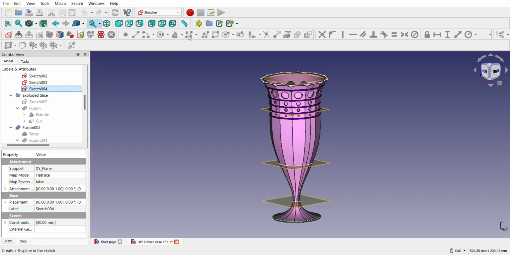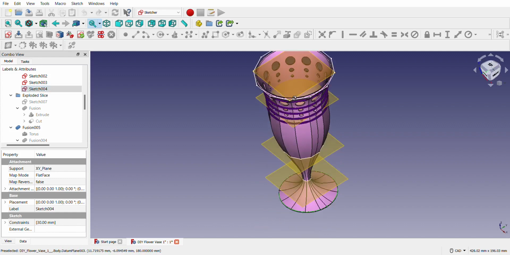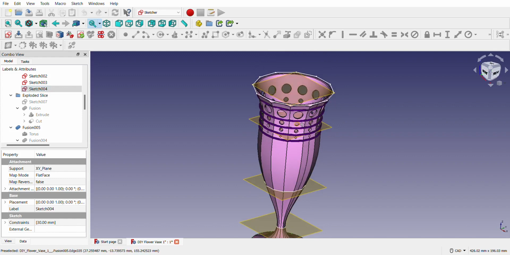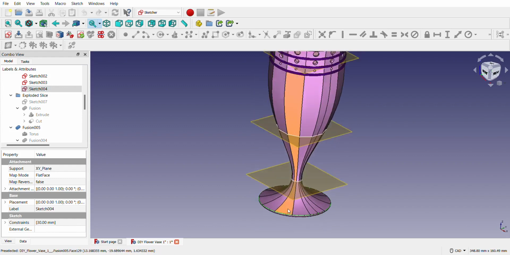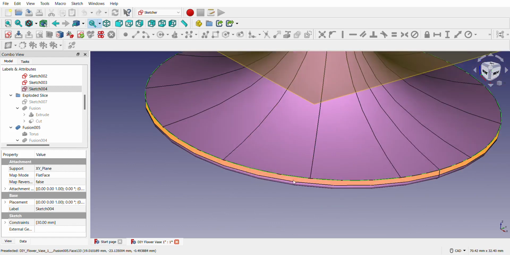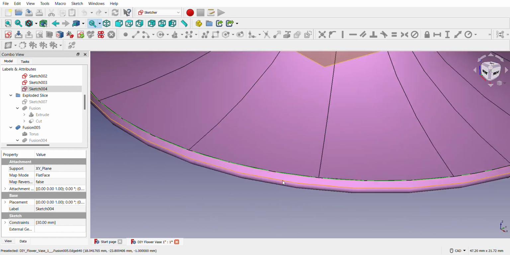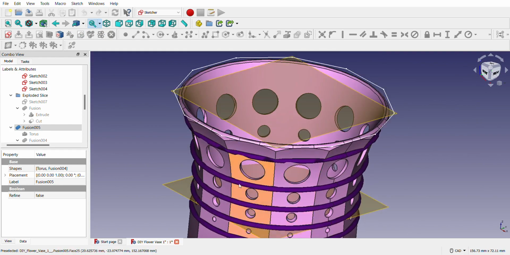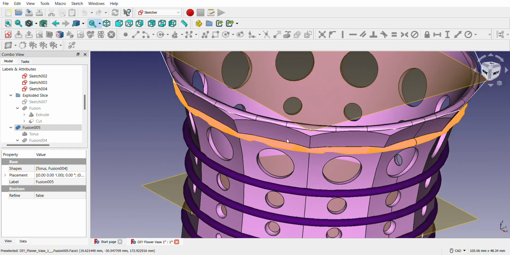Then to provide thickness, I used the B-spline feature to sketch a closed frame and then I revolved it to give thickness to my model. And I revolved the base to give it thickness. After that, I filleted the edges as can be seen here and also here I filleted the edges.